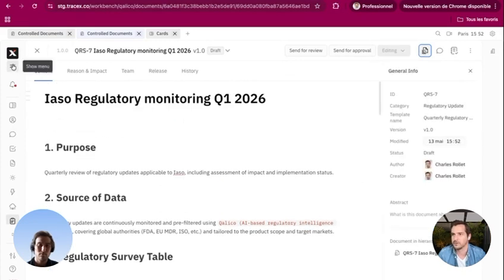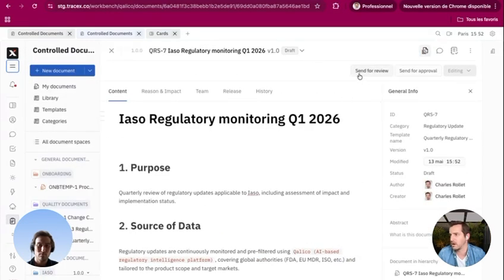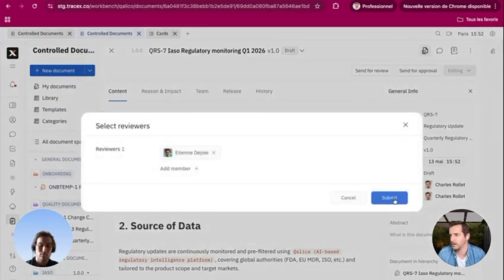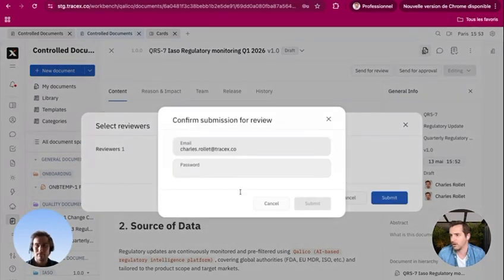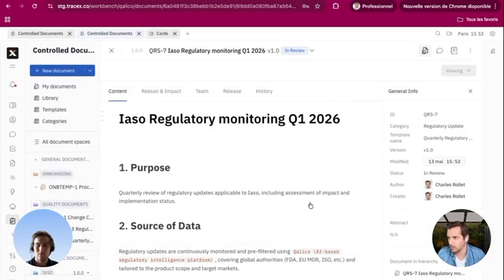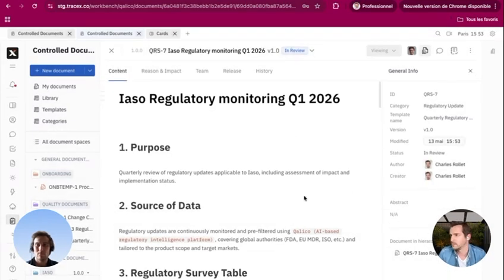So what am I gonna do? So now am I gonna send for review? So I'm gonna send it to Etienne. I will sign it as the author of my document, so that would prove that I control what I sent, and you can see that my document is currently in review. So Etienne is on the document with notification. I'm completing the review.